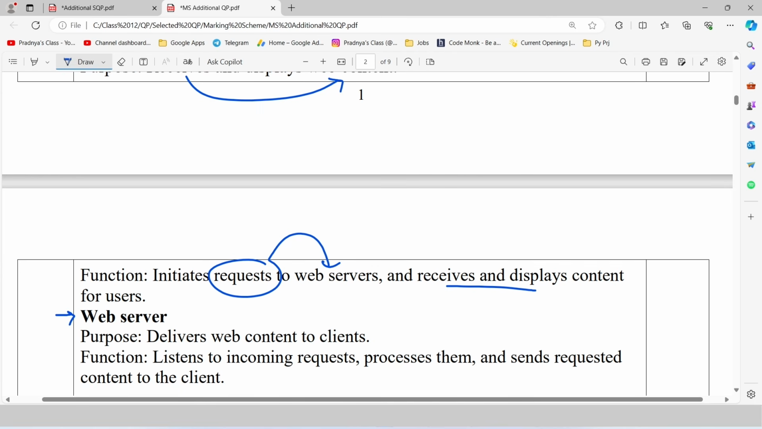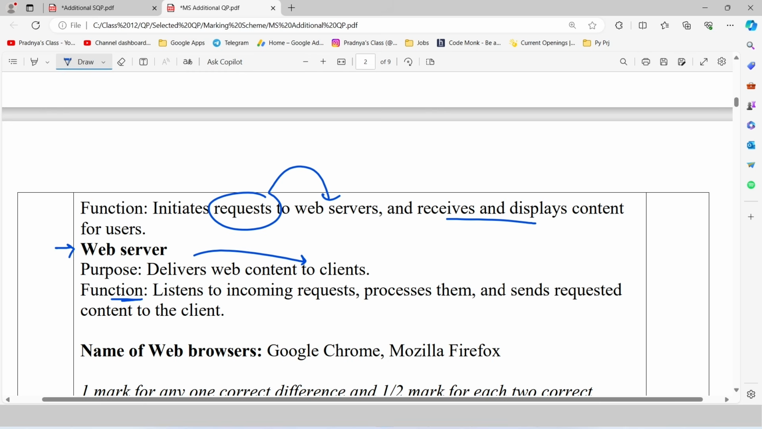Then what about web server? It delivers the content to the client. Look at the function. Server will accept the request from the client, process it and send back the data requested by the client. Don't forget to write the name of the browser. Microsoft Edge, Google Chrome or Mozilla Firefox.